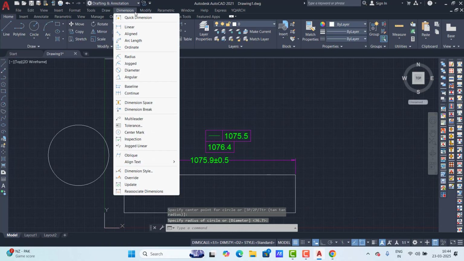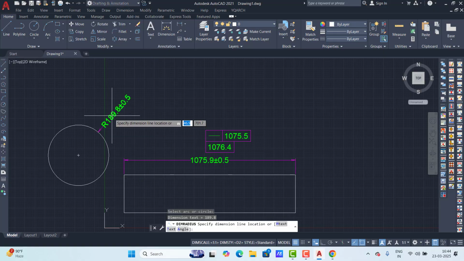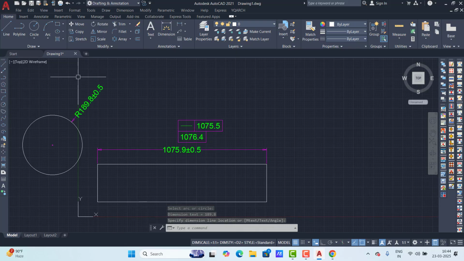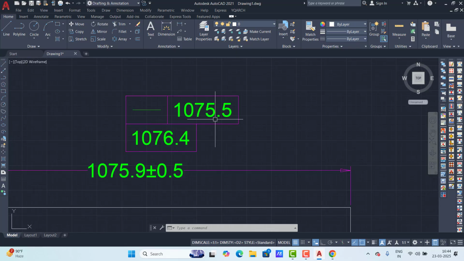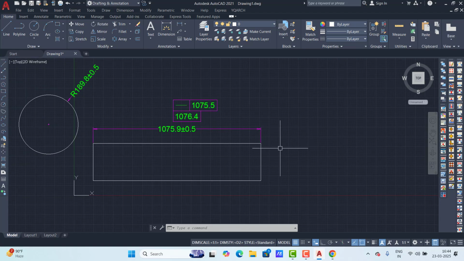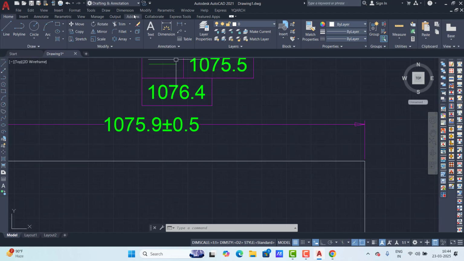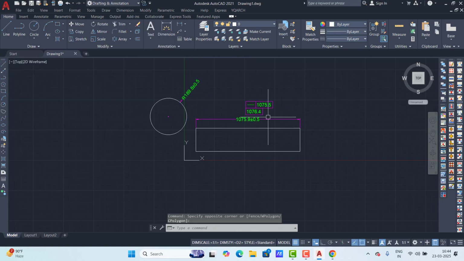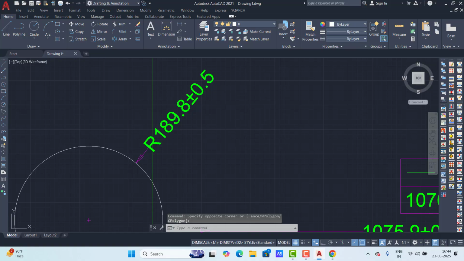Now we have changed the value. But how do we understand whether this is a new value or the existing, current value? So we go here to Dimension and click the Jogged Linear option. Select this one, after that click Dimension and click the location where you want to break symbol. This symbol is only added with the Dim Jog Linear option.